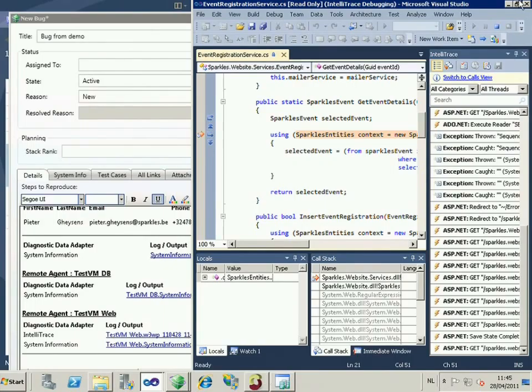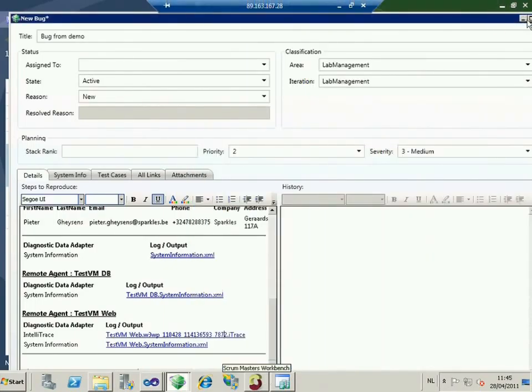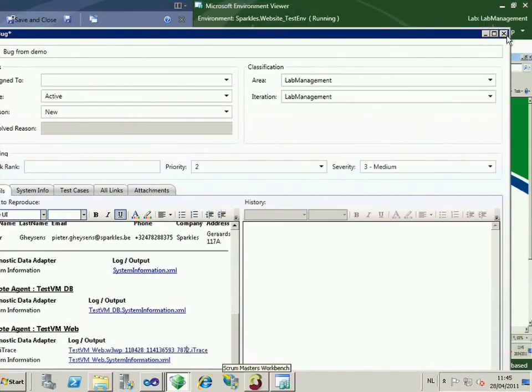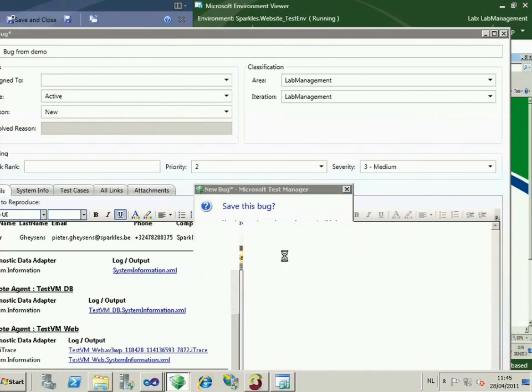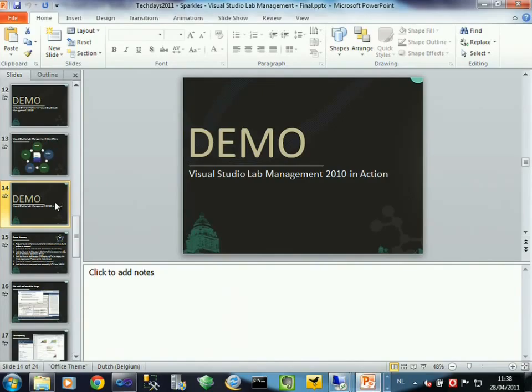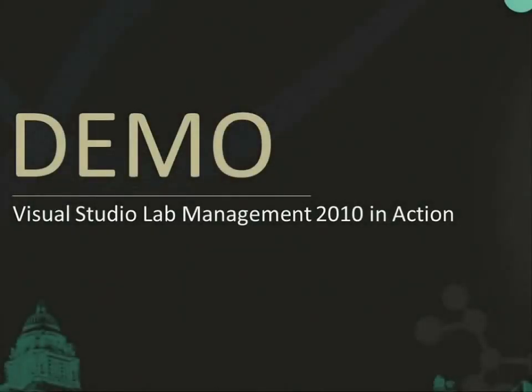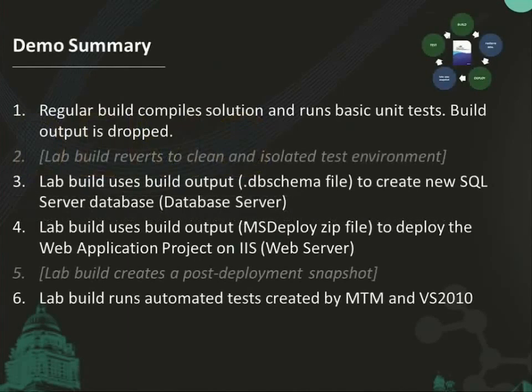Okay, so switch back to the slides now. So this was the demo of the lab management workflow. So what did we see?